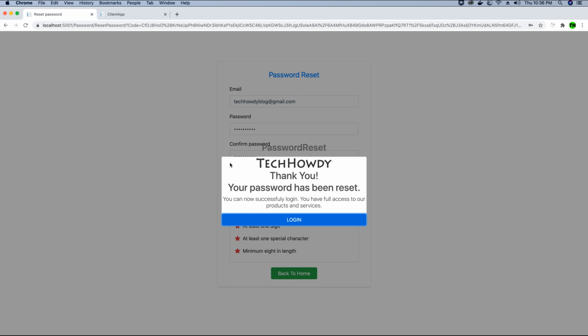So the form is submitted and the sweet alert is loaded. Once again, the sweet alert CSS styling is not loaded. That's why you are seeing this kind of style error, or I would call this the style not being properly set, which I have to fix. But here you can see the functionality is working. I was able to change my password. Now I need to go ahead and click on the login button.